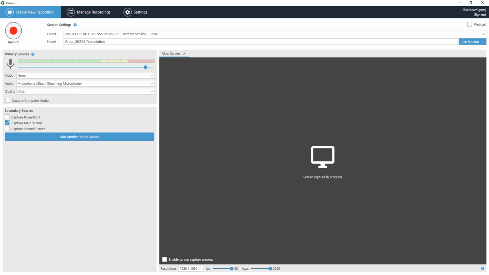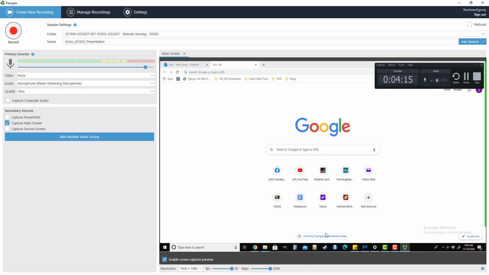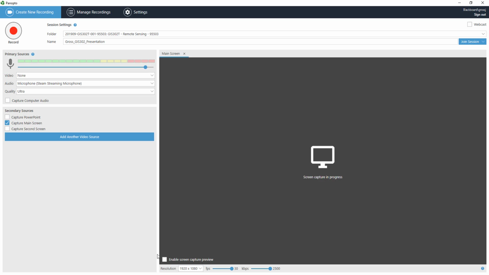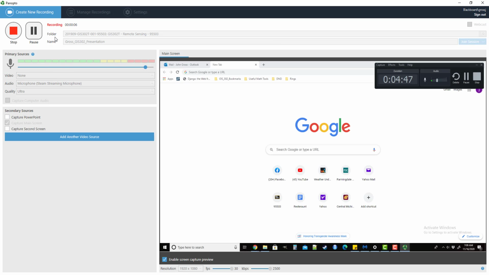Now, I don't have anything on my main screen, so I'm just going to open up a Google tab here. And if I click enable screen capture, you'll see that we have a Google tab here. So you want to make sure this is checked so that you can see what you're doing. Then when you're ready to start recording, you're going to click this button right here. I'm going to record my Google tab again. So if I click record, you'll see that it's starting devices, and that this is now recording a live session. You can see that it's recording here.